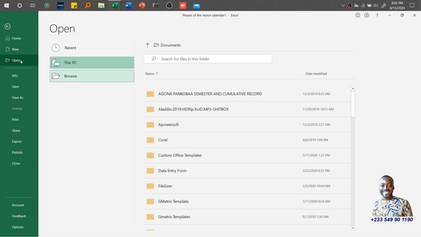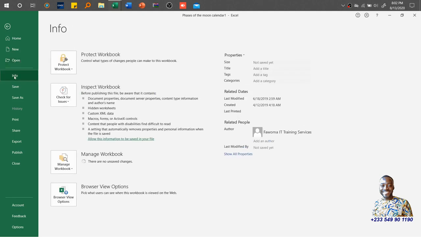And as you explore these options, you come across practice exercises, which will lead you to the File tab, which takes you to the backstage of the application. Then we also have Info. So the Info basically talks about your worksheet, the date it was created, the date it was last modified. So, okay, this is actually a template which we downloaded. That is the Phases of the Moon calendar. It was created in 2019, which was December 4th.